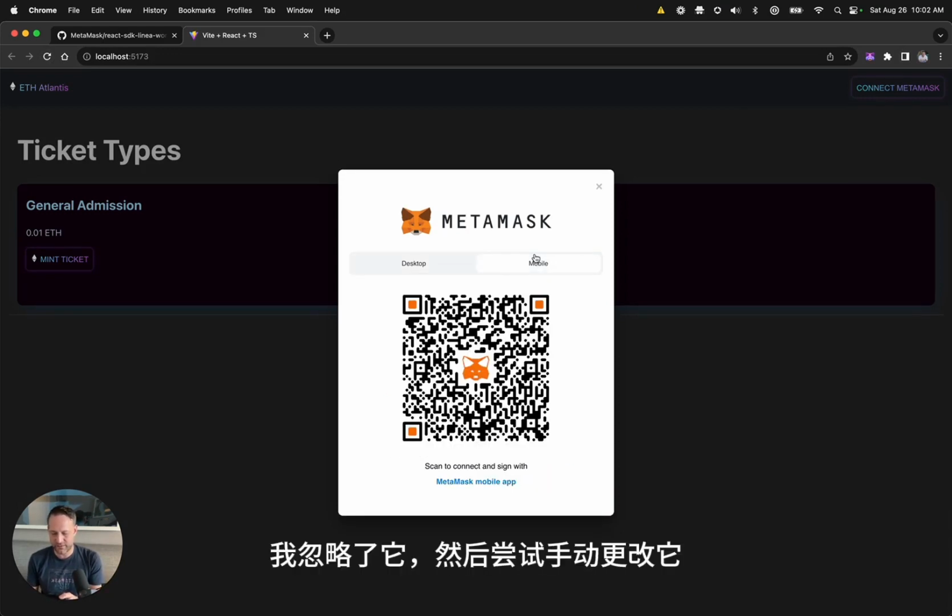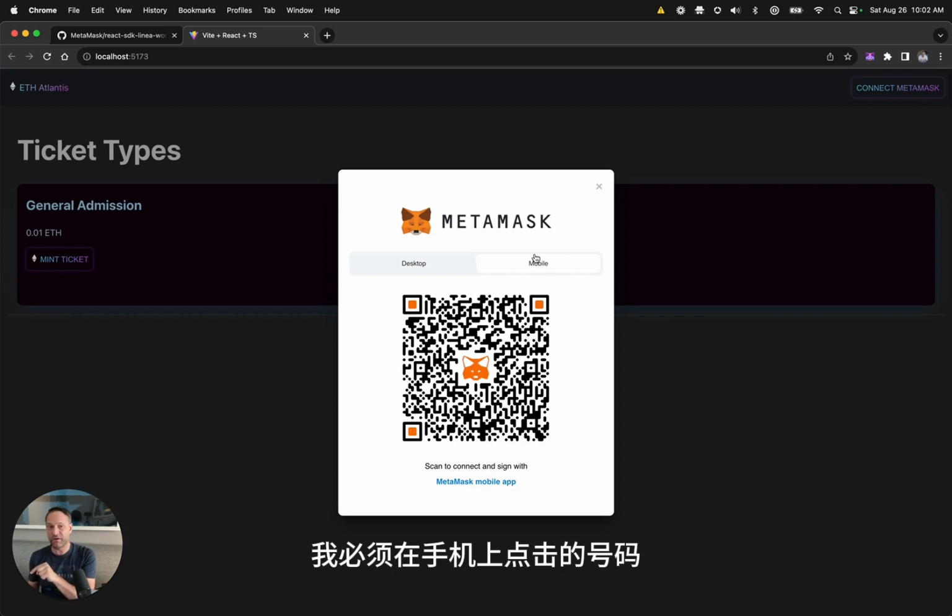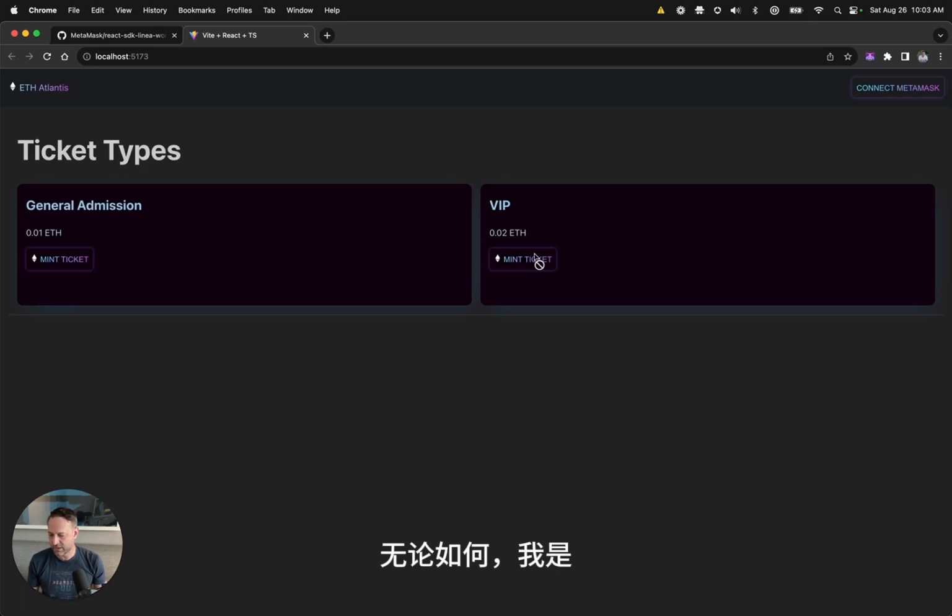I dismissed it and then tried to change it manually. But it actually did what it was supposed to do. If it figures out that you've disconnected from MetaMask Mobile at any point in time, you'll see on the screen there that it actually showed me a number that I have to click on my phone that is the same number. And that will just make sure that I'm disconnected completely from MetaMask, or I can connect back up again. Anyway, so I'm connected back up again this time, and I'm on the right testnet.